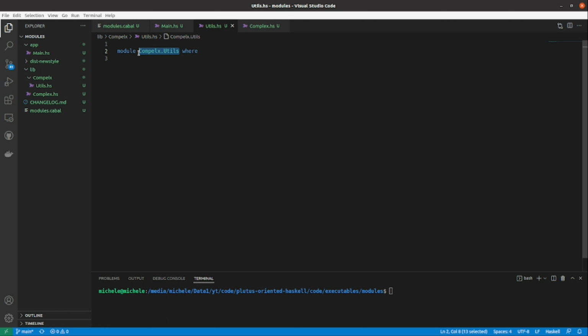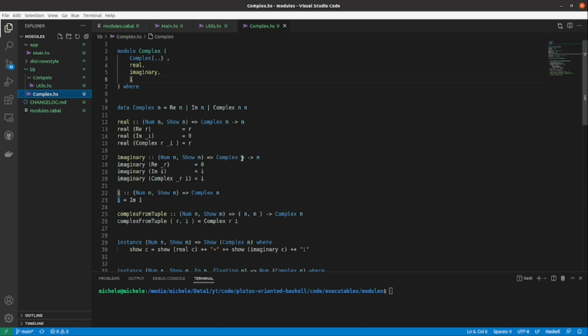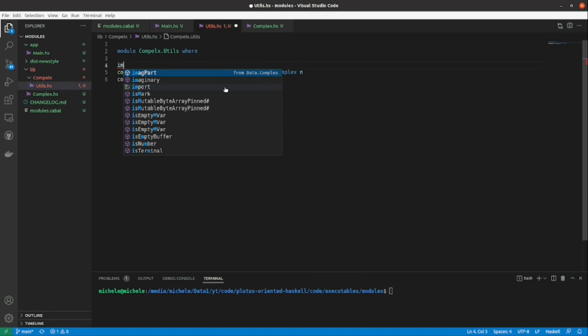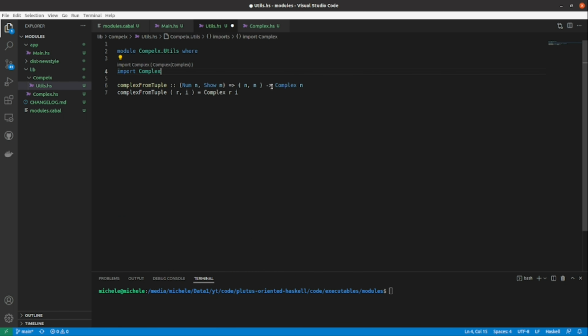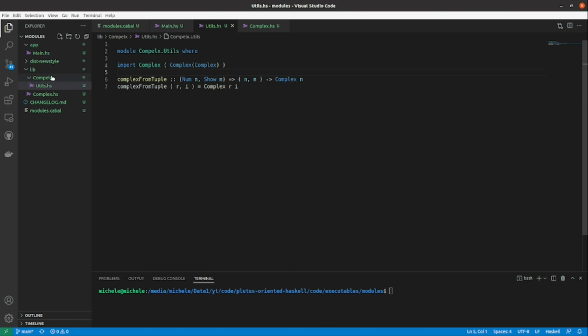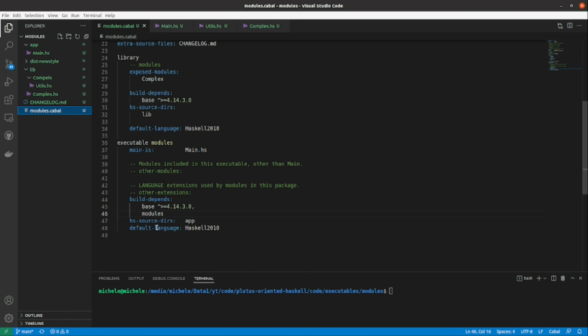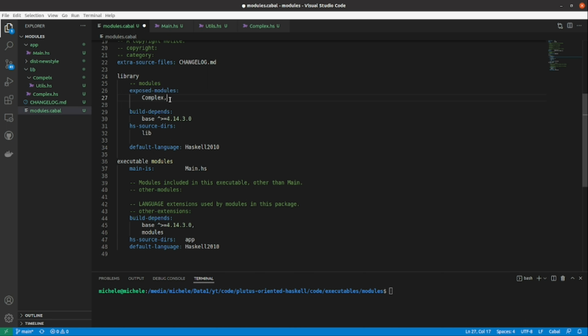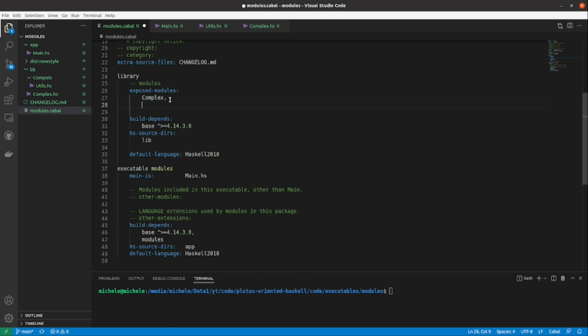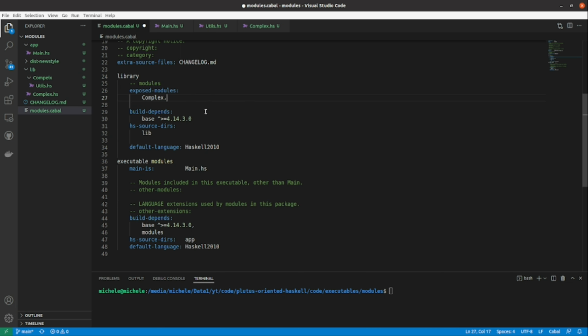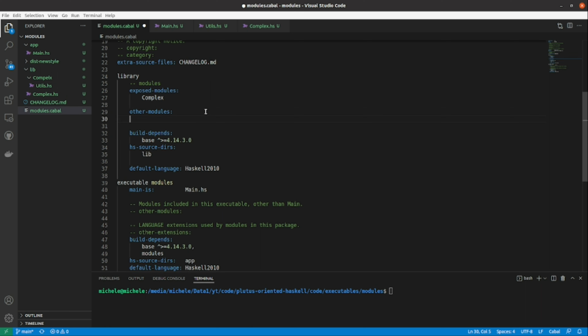Now we understand why we have to call this module like that, and well, we can just move things like complex from tuple into there. Of course, we have to import our complex here in order to have the complex type definition. And when you add a new module, remember always to add it into the exposed modules if it is intended to be used outside the library in which it is defined, or to use the other modules field if it is intended to not be visible outside.